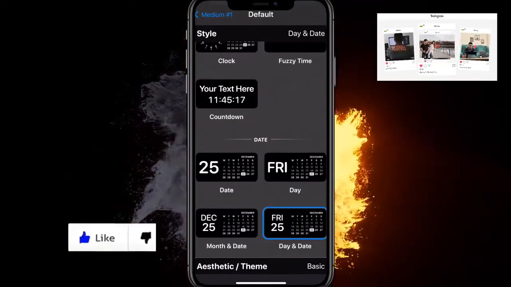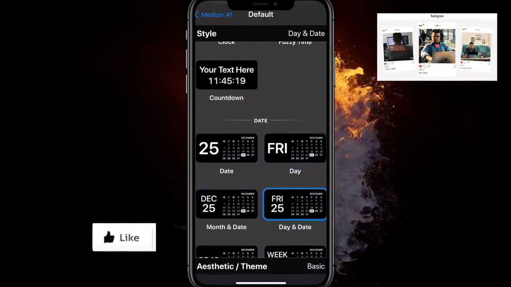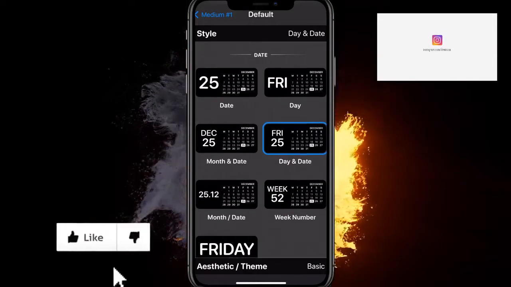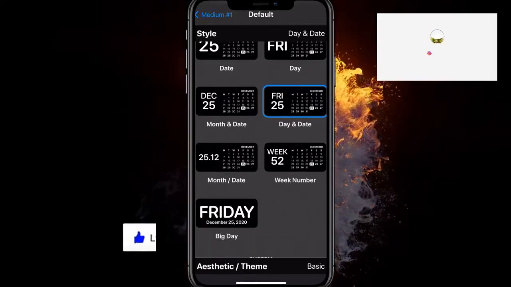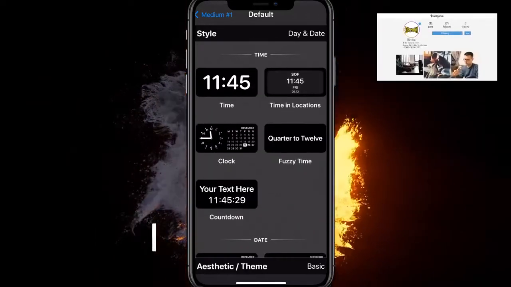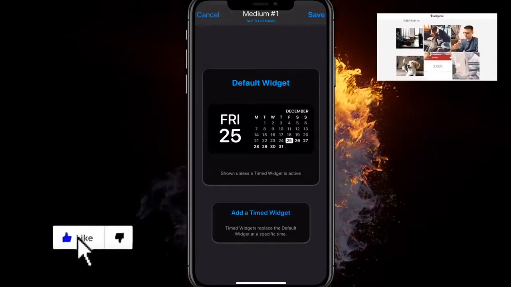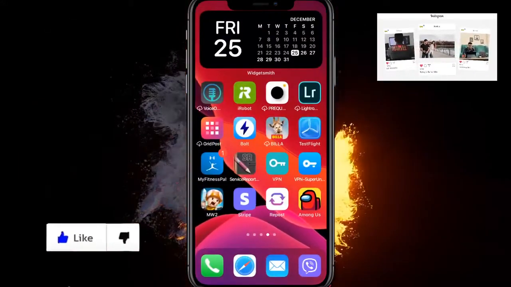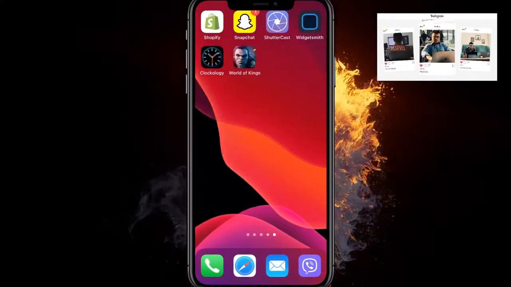It can show just the date, the day, the month and the date, the day and the date, which is what I chose, month and date, week number, big day, some photos, and so on. So when you choose something, for example, I chose this one, I just save it as I just did, and then you just gotta go on the app. For example, now it's called Widgetsmith.